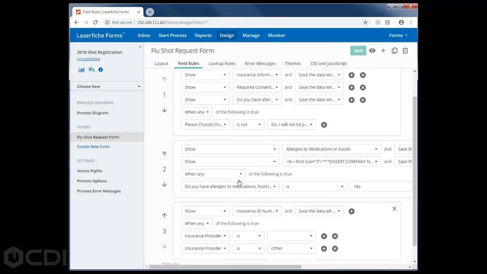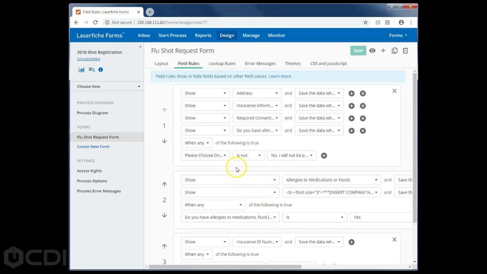Several are in existence in here. You can add more, and you can change the order as well. Sometimes one of these field orders can overwrite the other, so you want to make sure that the order of your field rules is appropriate.